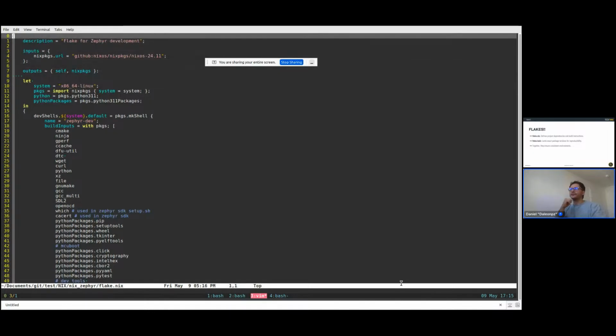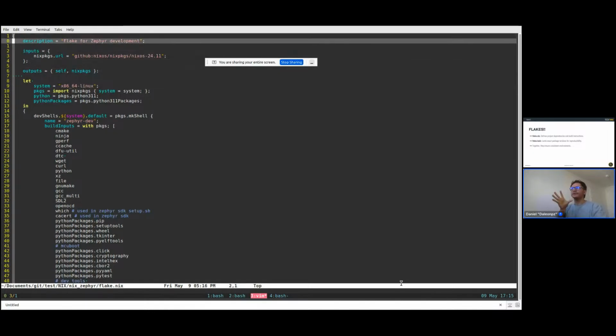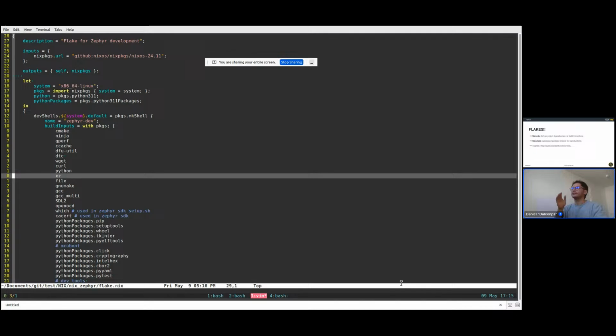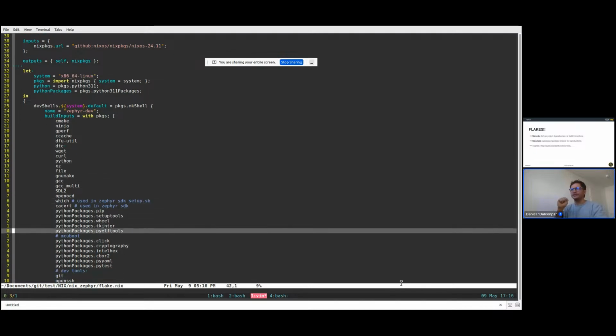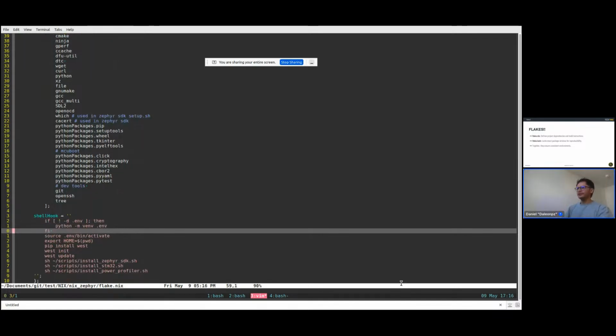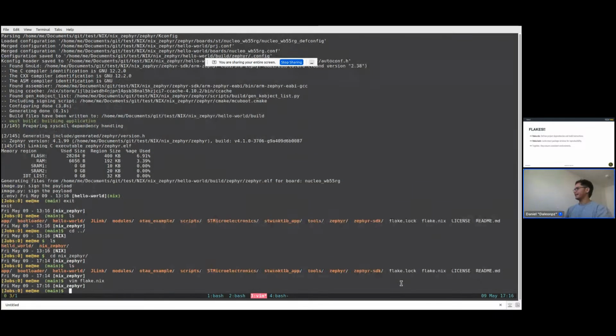As you see, it's quite simple. It's not that complicated. Actually, you define a system and descriptions and inputs and all the packages you need. And then you can just share this flake.nix file in Git with your friends whatsoever, and they will get the same result as you.